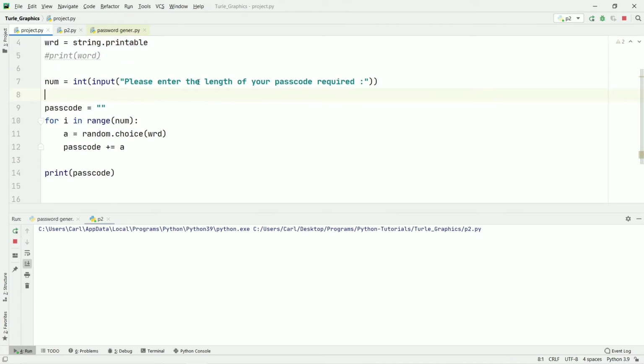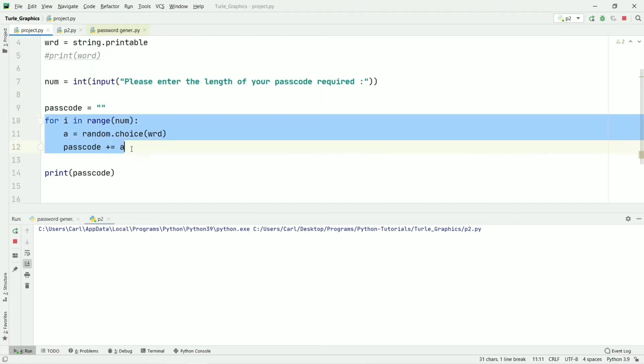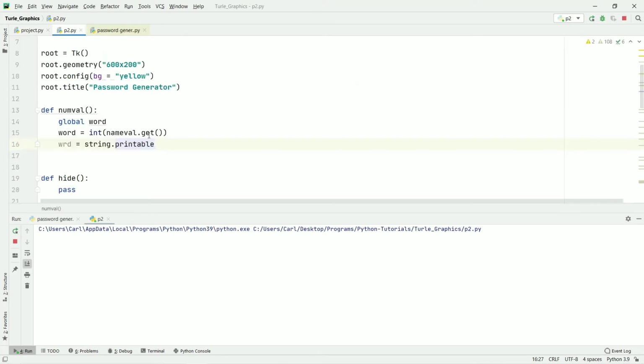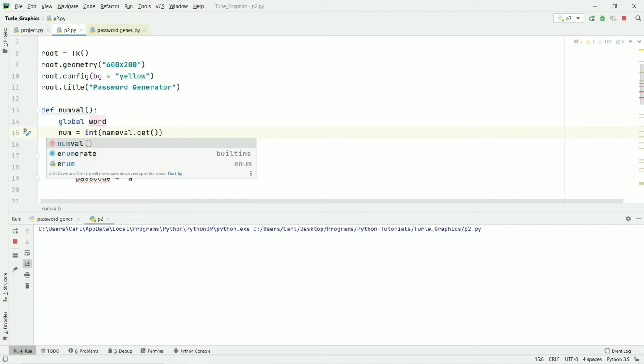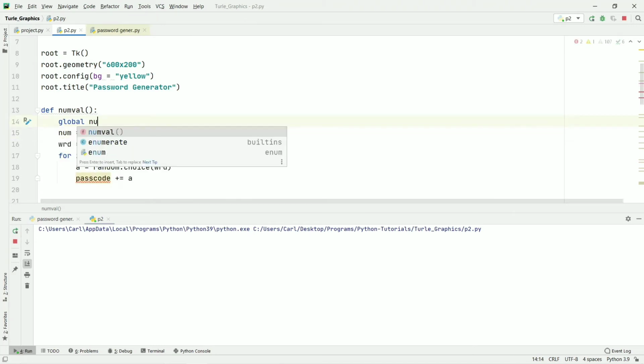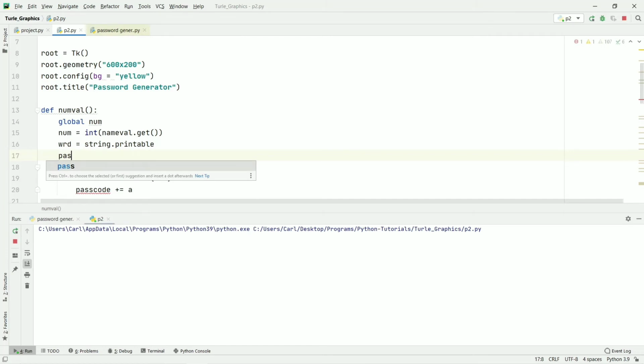Now we do not need this question because we have already got this entry variable which is getting the word. So now for the timing I just need this portion, this range variable. Control C and now Control V. So for i in range, now again it doesn't know what num is. So instead of keeping this as word, I'll just save it as num for better understanding. Let me just change it. Okay, global num. Now everything works perfectly.